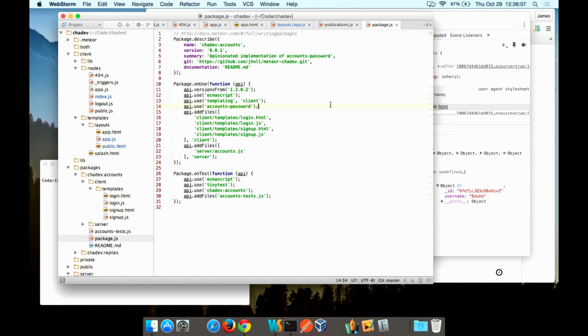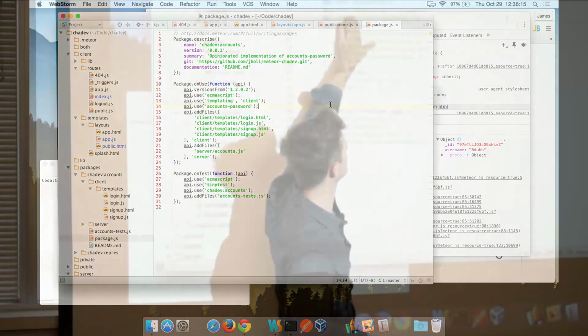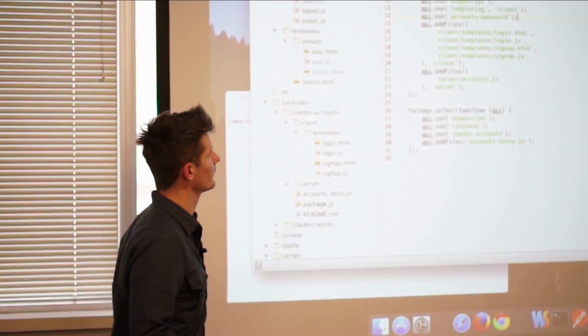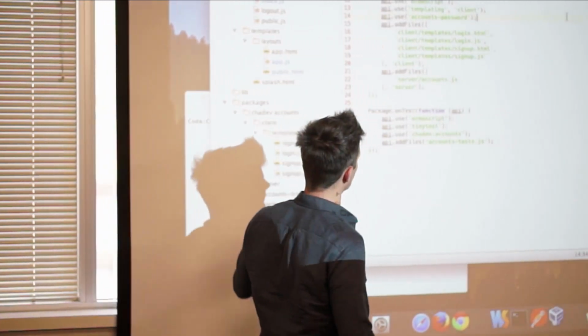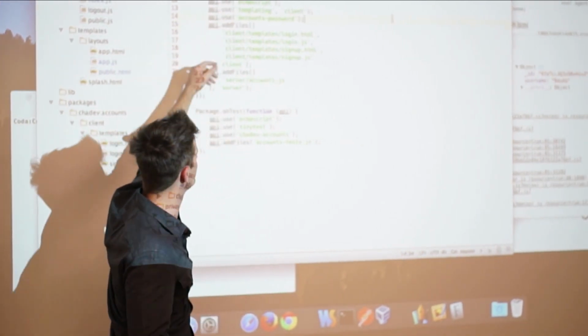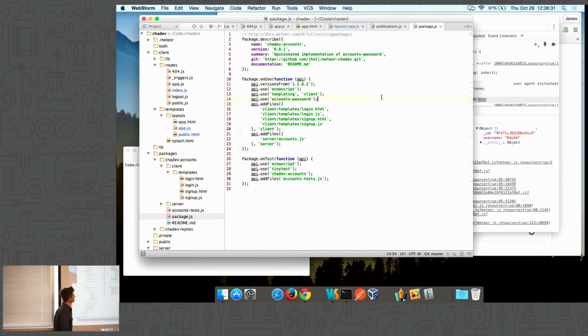So now I need to use other packages. This package itself is dependent on other packages. All of these that don't start with a developer username and then a colon are Meteor-based packages. I've got ECMAScript, which uses Babel to convert ES6. I've got templating, which allows me to do my views. I've got accounts password, which is going to have some other dependent packages, but that's my user authentication system.